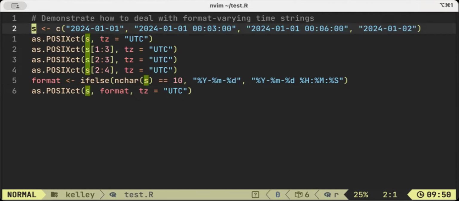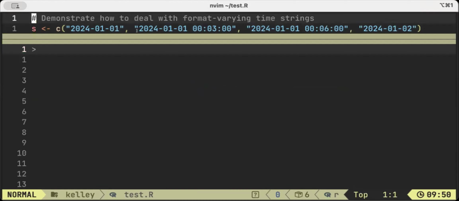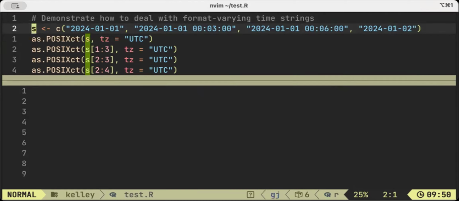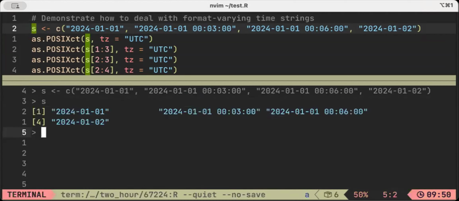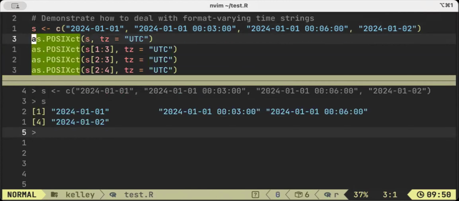Okay, so I'm going to start R, make that a little bigger so you can see it. All right, I'll run that first line, and maybe we'll just see what S looks like. That's good. So that's all pretty straightforward. Let me run the second line here.